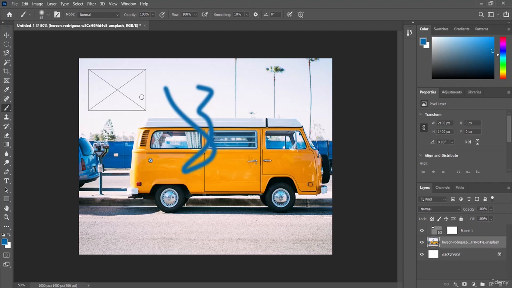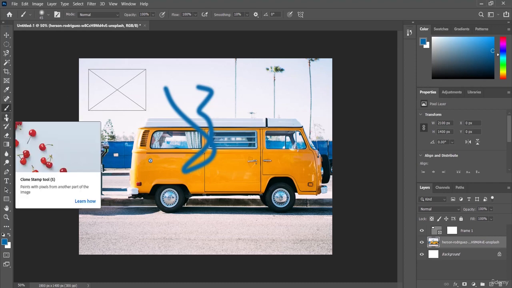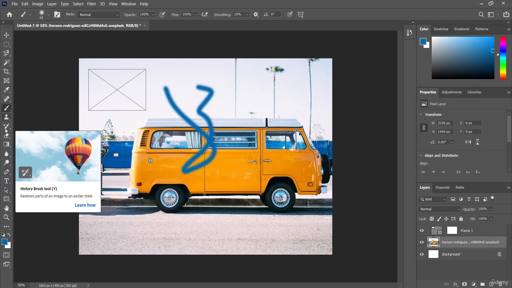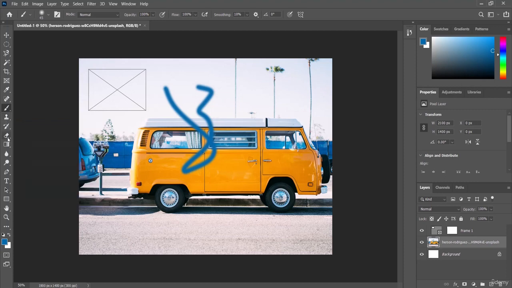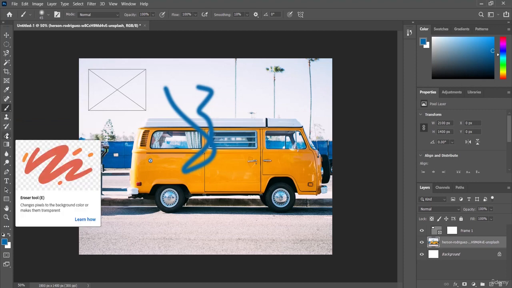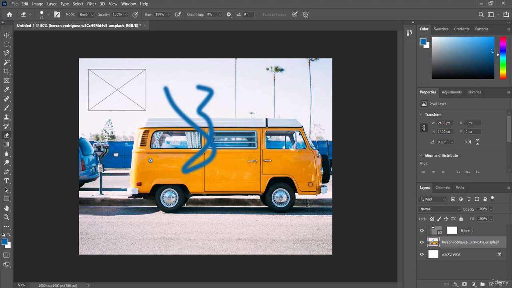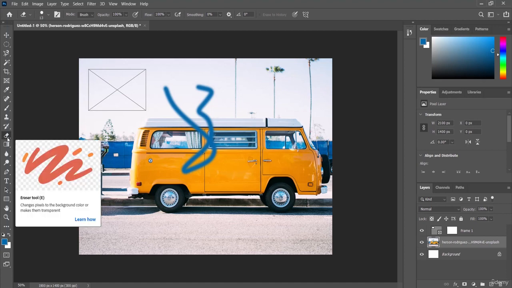Okay, the next part is the clone stamp tool, but I'm going to skip the clone stamp tool and history brush tool for now because the clone stamp tool has wide uses. Okay, the next tool is the eraser tool. The shortcut of the eraser tool is E for elephant. So let me select this one. If you want to erase or delete some part of the image, you can use this eraser tool.